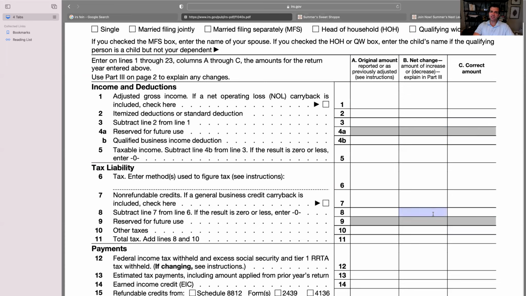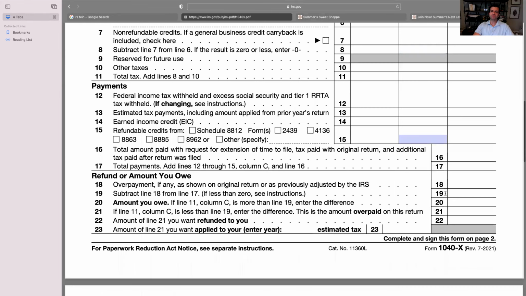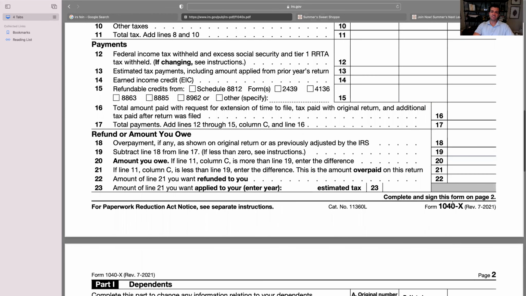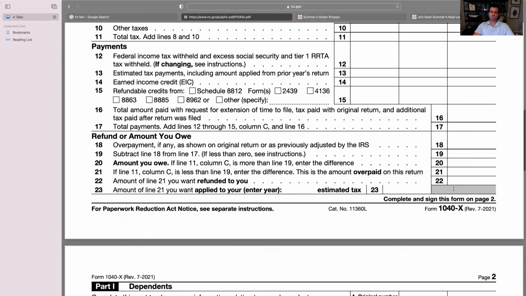Column B is an automatic calculation. It is just the difference between A and C. So that makes that one easy. You don't need to really do anything special for that.